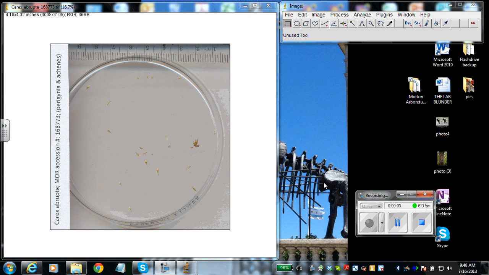Okay, welcome to the second voice recording. This one's going to be over the ImageJ program. First thing we need to do is open up the file, and as you can see, I have opened up the file. This is for Carex abrupta, and it has all the tag information in the scanned-in image. You can see here that we're going to be measuring perigynia and achenes for this species.